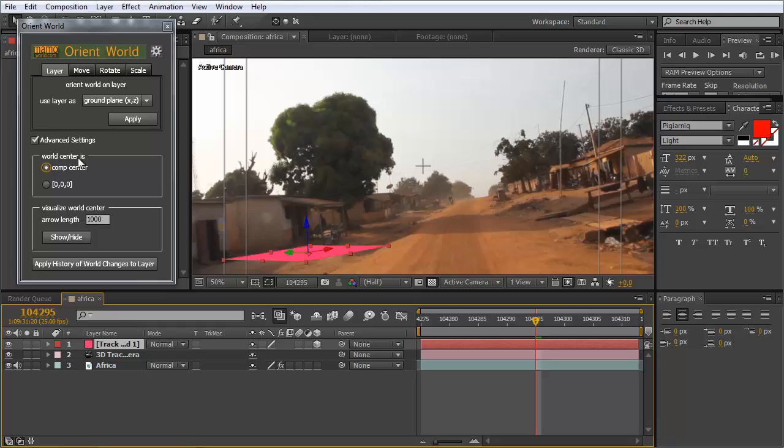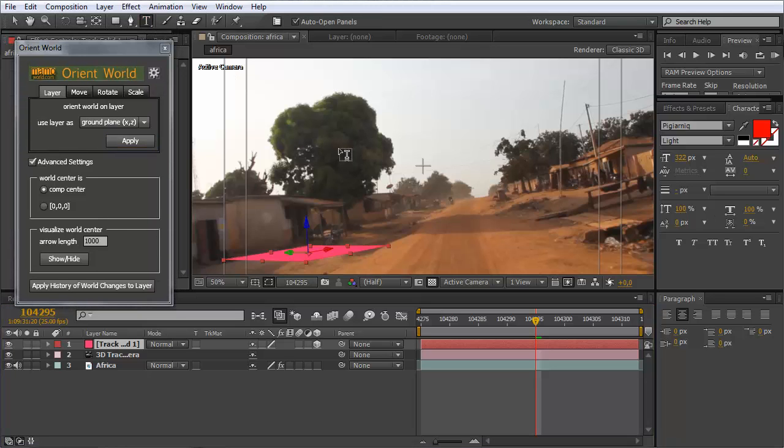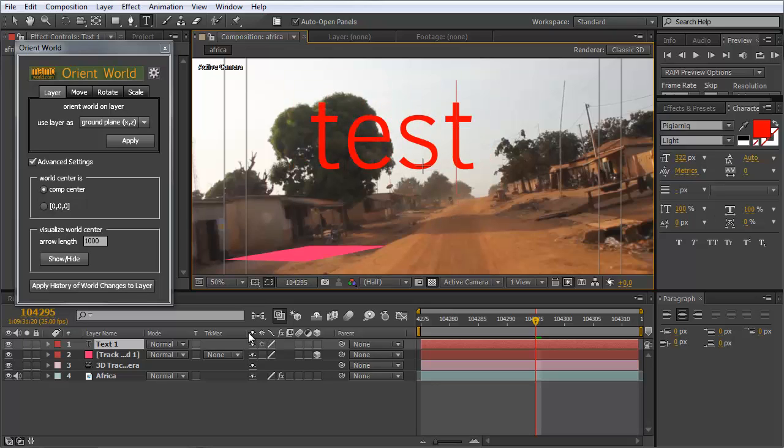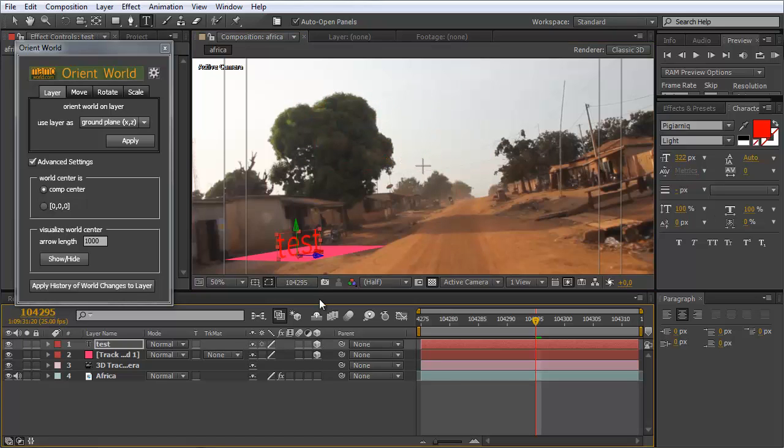If we leave the world center as comp center and click Apply here, Orient World on this layer, then this becomes our ground plane. It looks like nothing has changed. But if we now insert some layer, call it test and make it 3D, you can see it immediately jumps onto that plane at the center point.